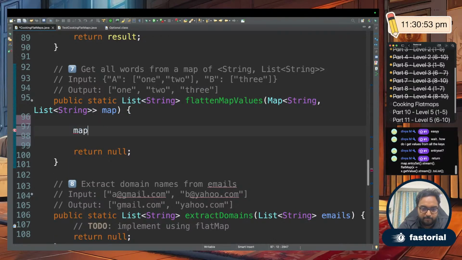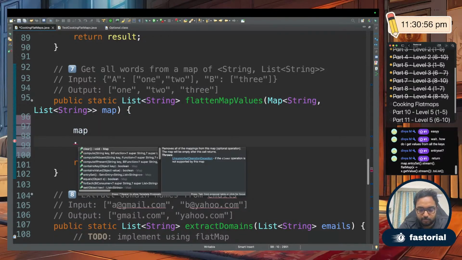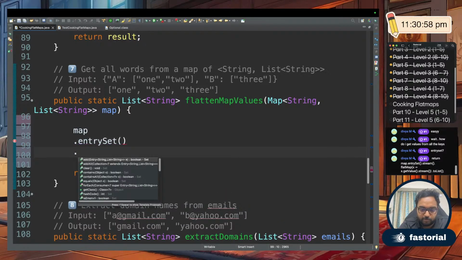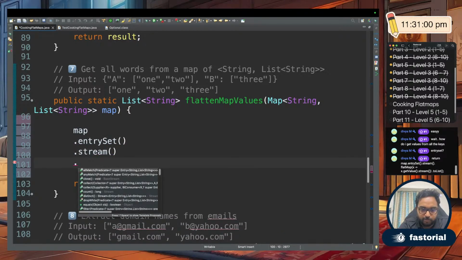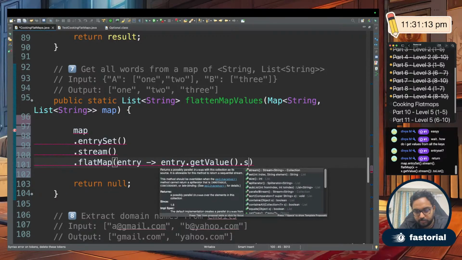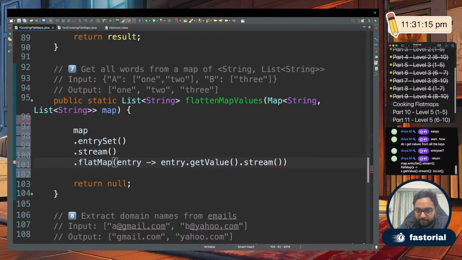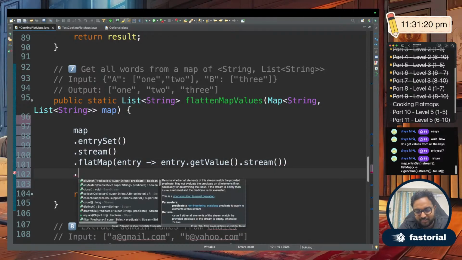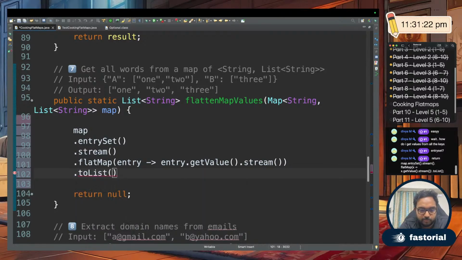So we start with map, then we do .entrySet, then we do .stream, then we do .flatMap, and inside the flatMap what we say is, for every entry we take entry.getValue().stream(). Okay, because flatMap always needs a stream, so we have to find a stream somehow for it. And say toList. So this is our return value.